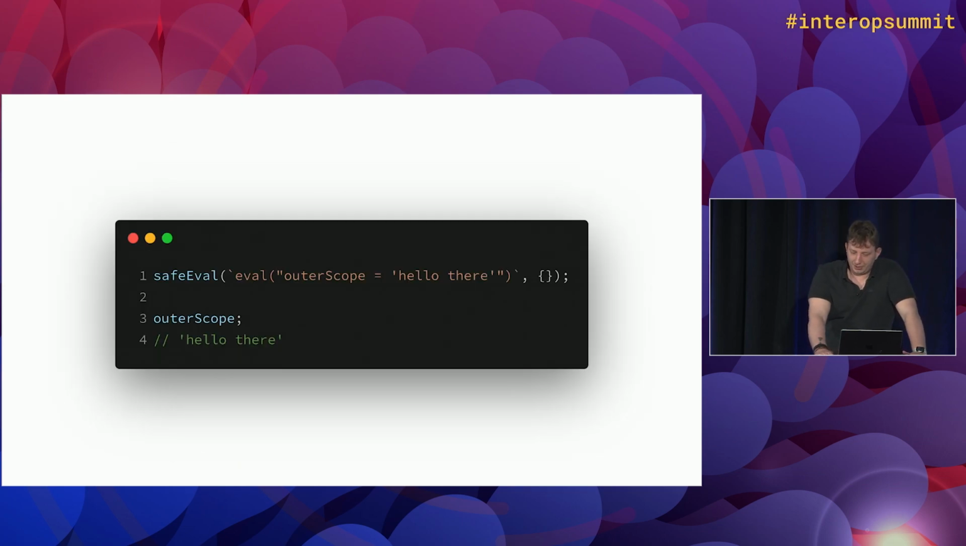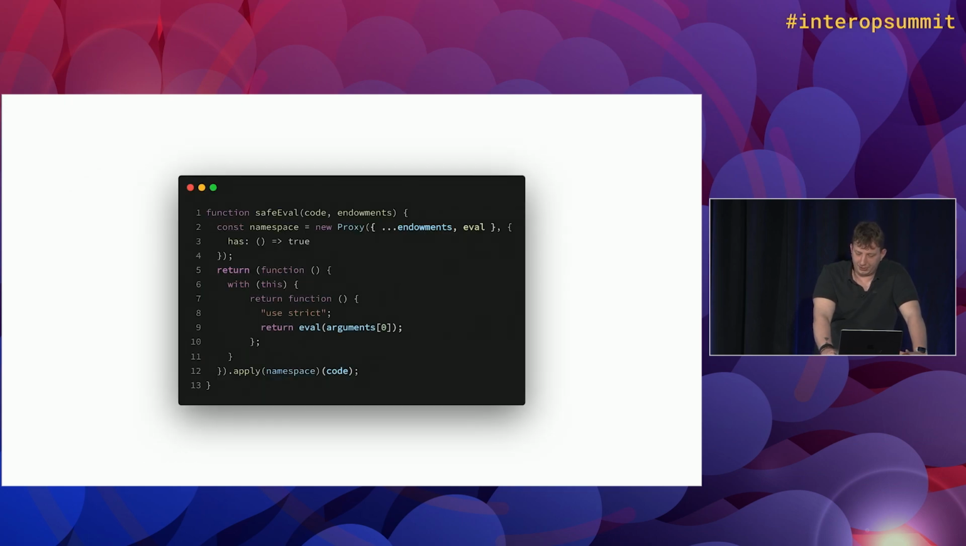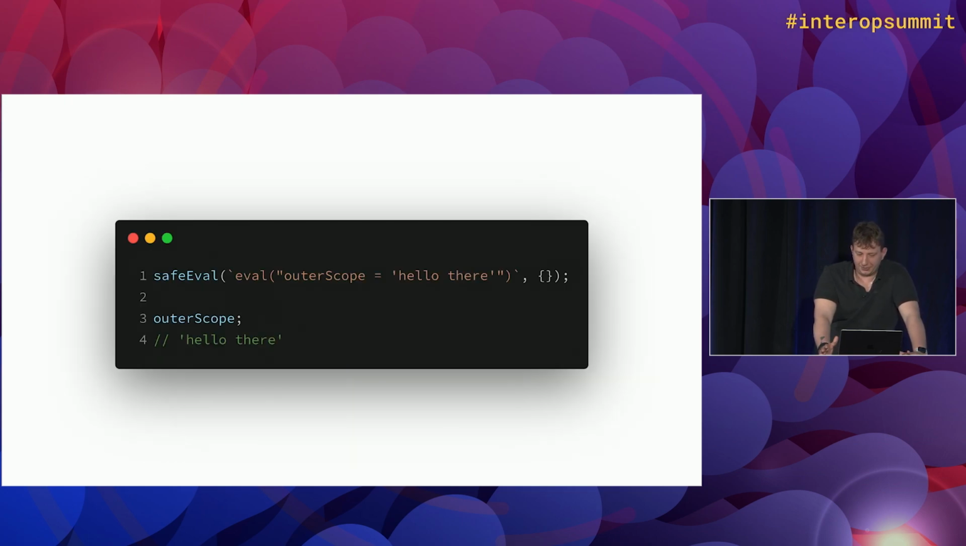So you saw that we inject eval now, right? So now the plugins have access to eval. Oh my god. If you call eval, it removes the use strict requirement. So now you can access the outer scope again as if the use strict didn't exist in the first place.